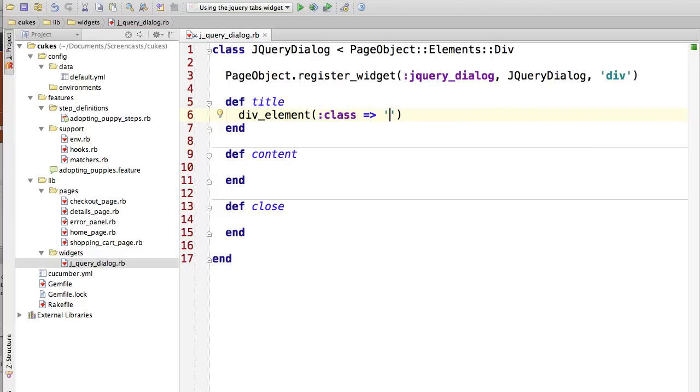The class for the div is UI Dialog title bar, and inside of that we want to grab the span element, and then we want the text from that span element. And so that is how I would get the title for that.